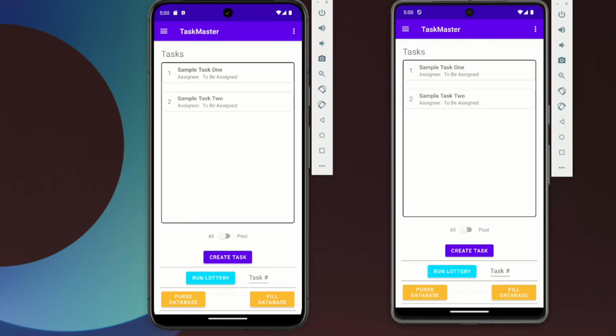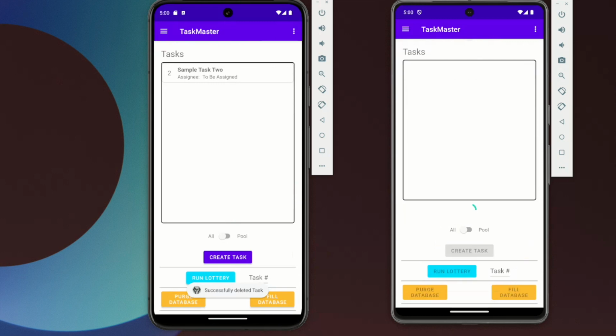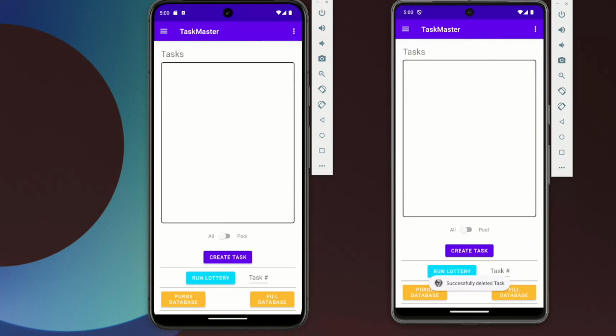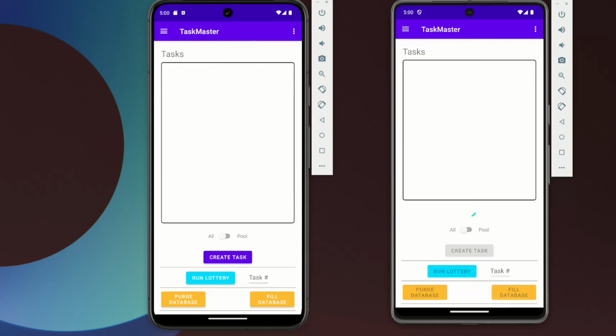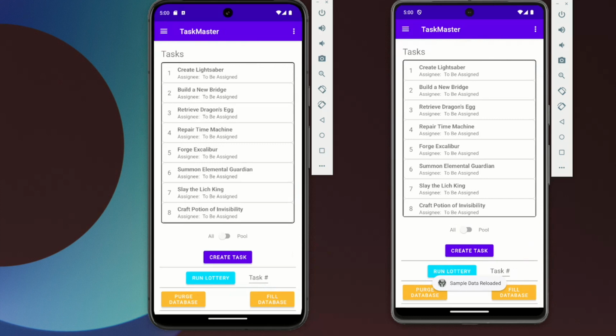There we go. So you see that it's creating tasks and it's working on both devices instantly. If you want to delete a task, you can swipe it to the left and it will delete the task. Additionally, we have these two buttons on the bottom, Purge Database and Fill Database. This is something that's very useful for testing our application.